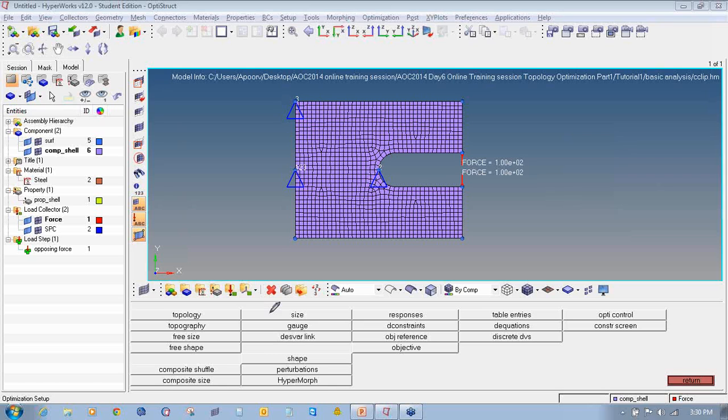So there are 4 steps in any optimization. I will write it here. First is design variable, then responses, D constraint, which is also called constraint, and objective. Here we define on which area the elements should be removed or the change of the space. Here we define the responses for the constraint and the objective.